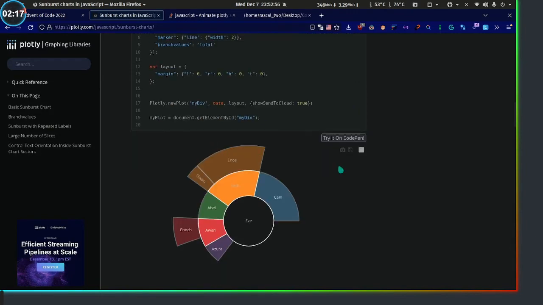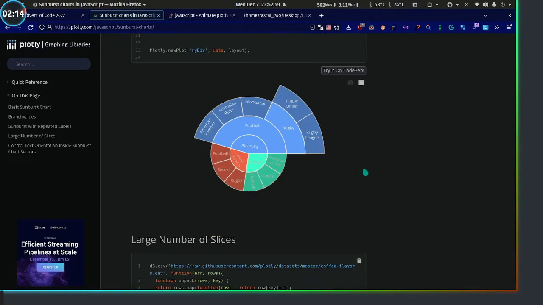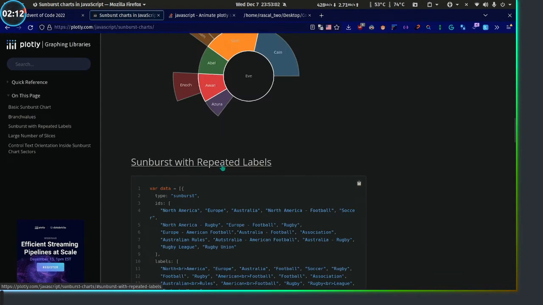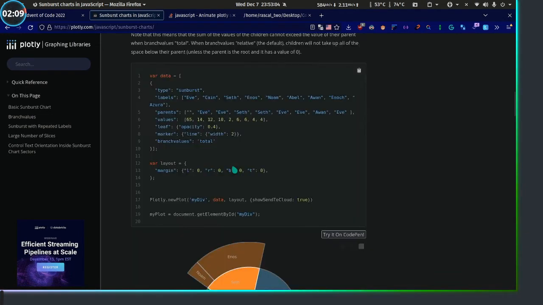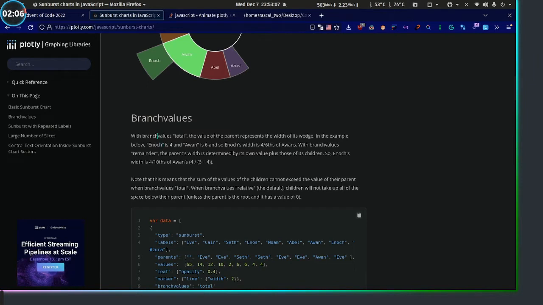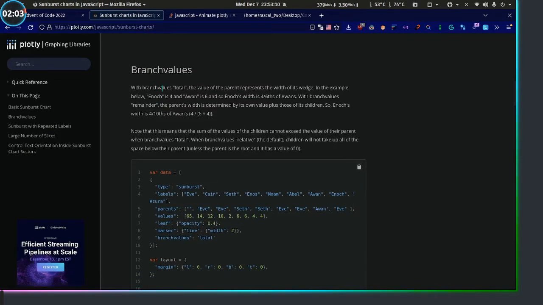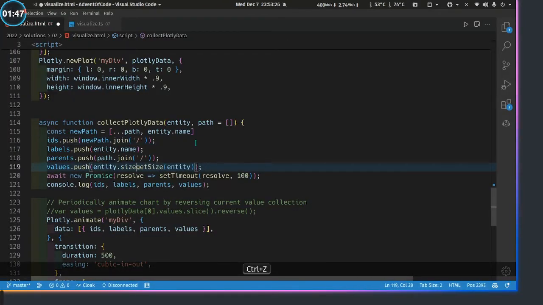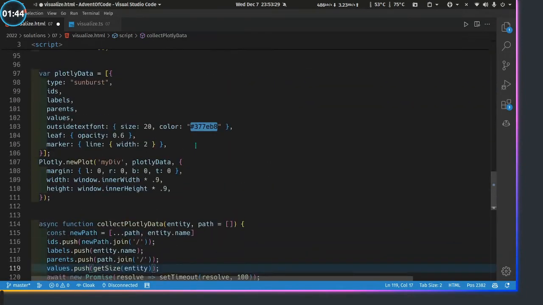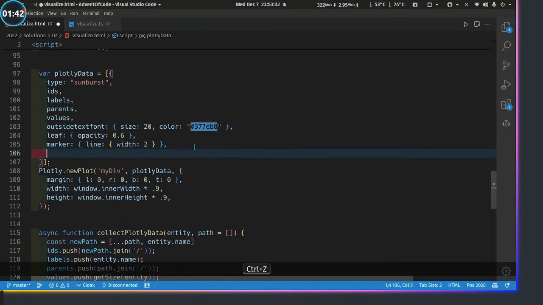Values need to be, let's find a sum parent relation. Repeated labels, that's how they do that. Here we go. Branch values. Total, the value of the parent represents the width of its wedge. Huh. Some of the values. Okay, let's try that. Branch values total. Got no idea. I think this might be it. Makes sense. There's customizability here. Would also make sense if I read the documentation. I didn't.